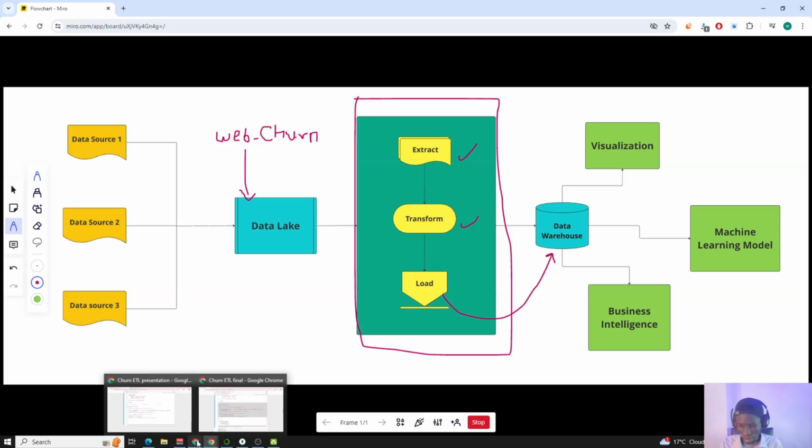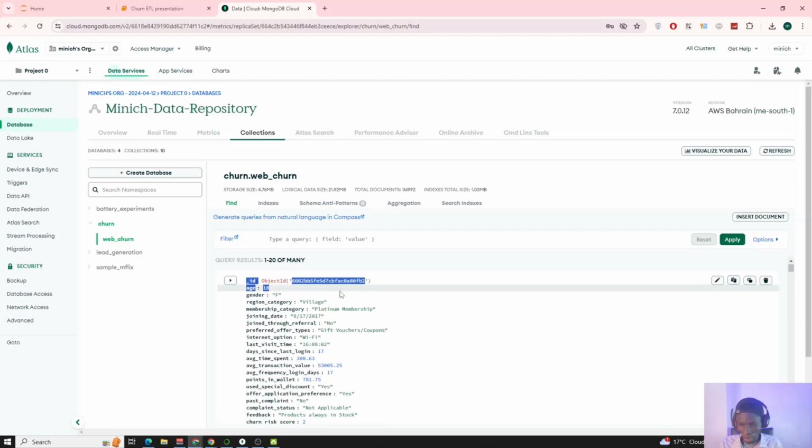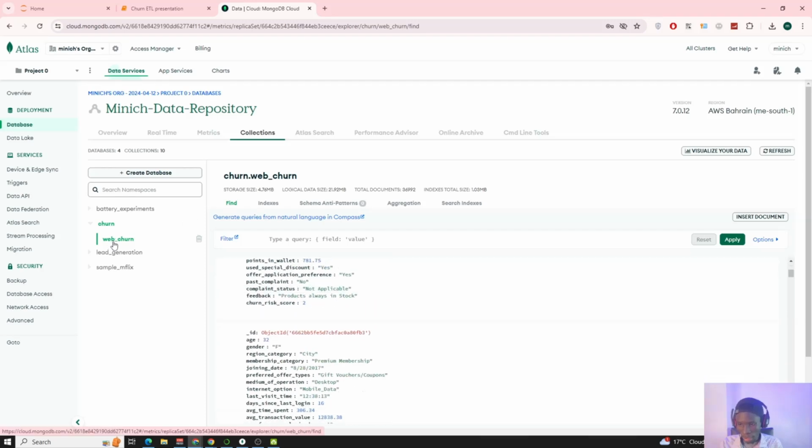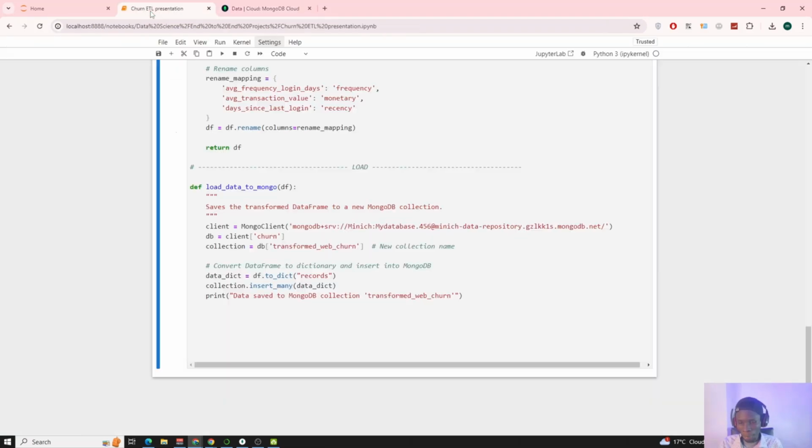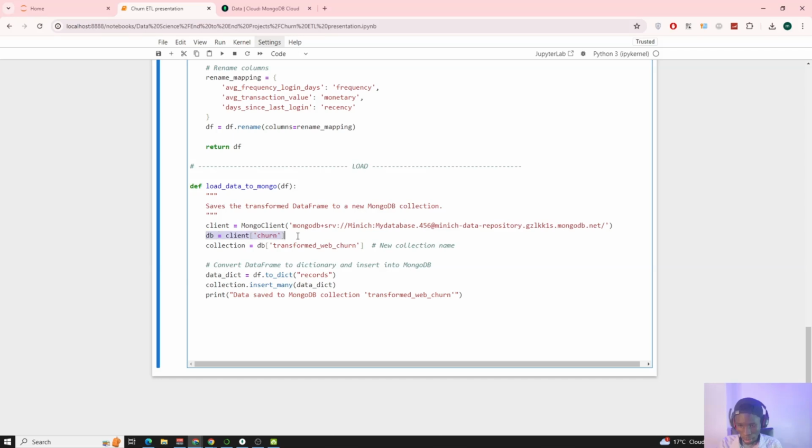So when loading our data into our data warehouse, remember we are going to create another collection just under the churn database. That collection will now represent our data warehouse. So this saves the transformed data frame to a new MongoDB collection. Then we again establish a connection to the MongoDB cluster using the URI provided, this one here. Then we specify the database.